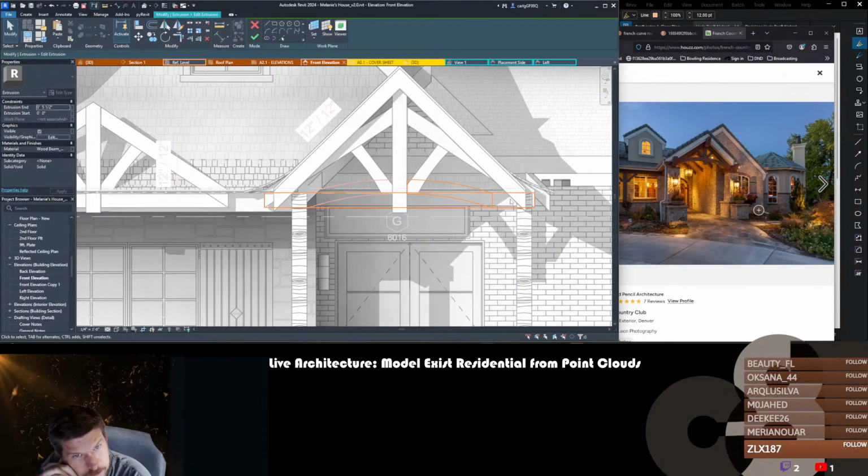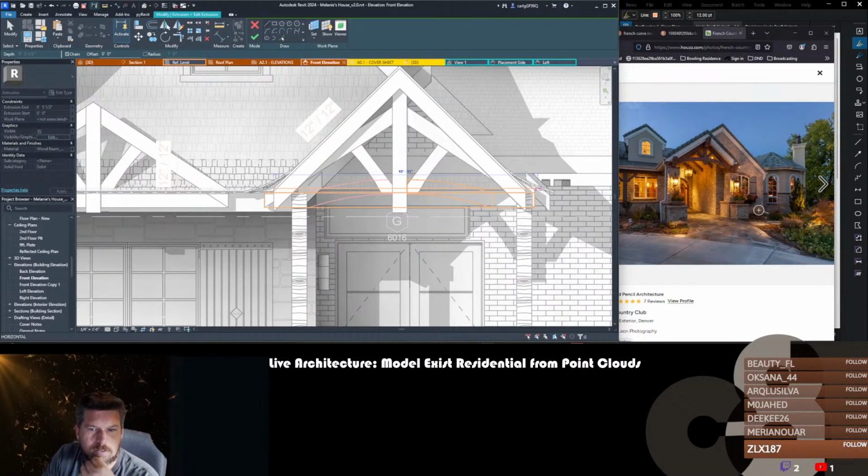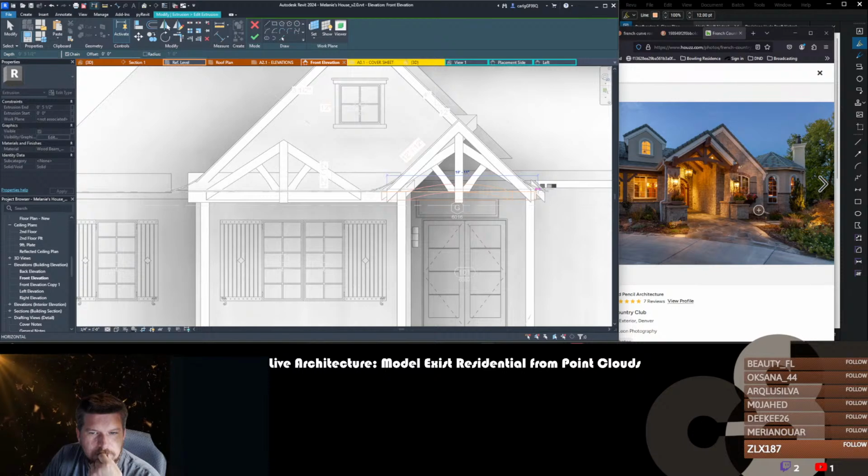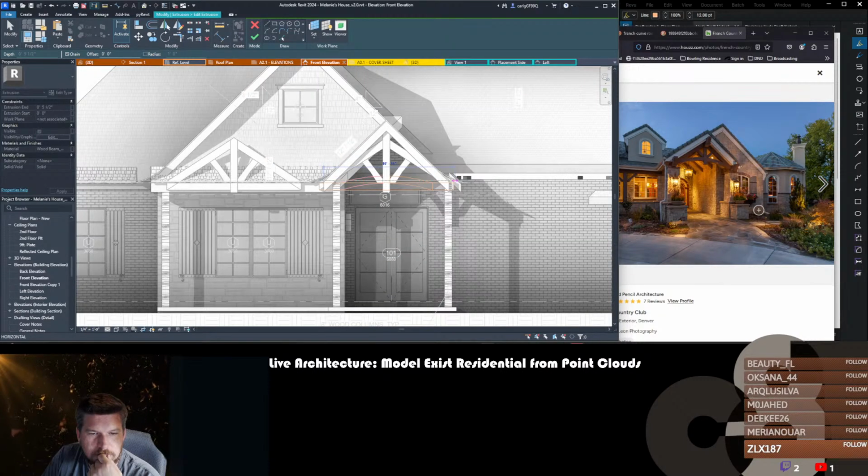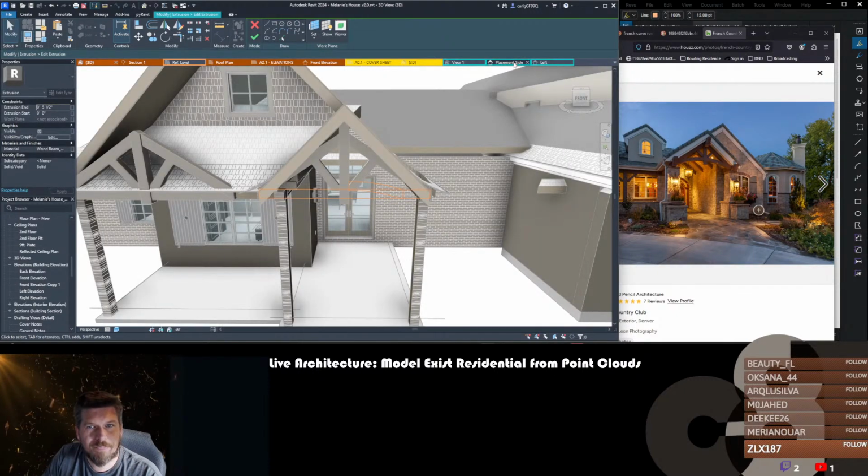Okay, what did I do? Is my roof that oblong? Is this not the middle of my roof? Oh, what has happened here? Did I close my other projects?